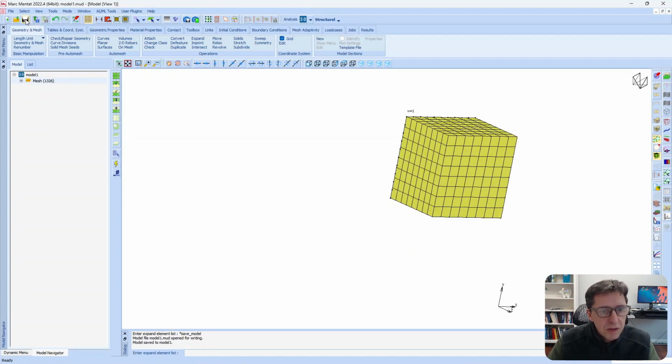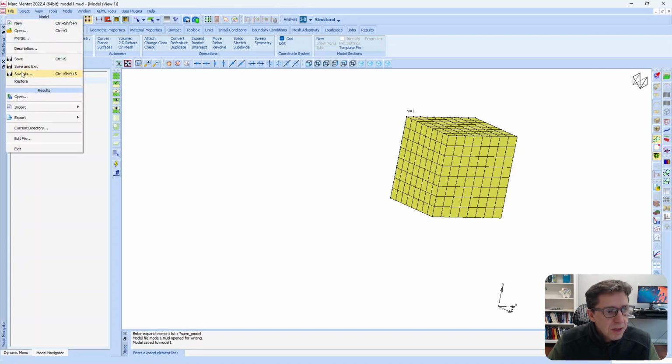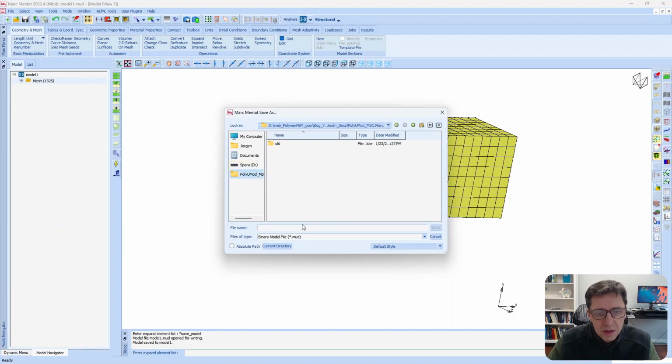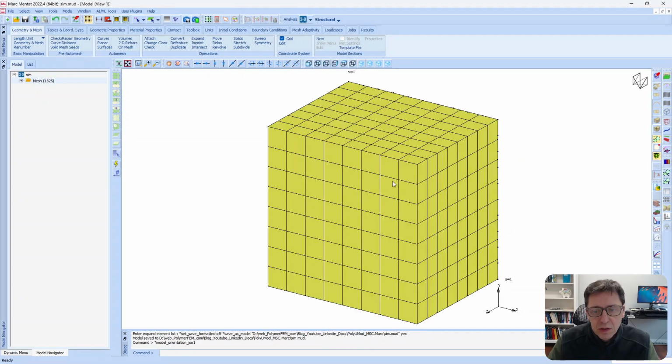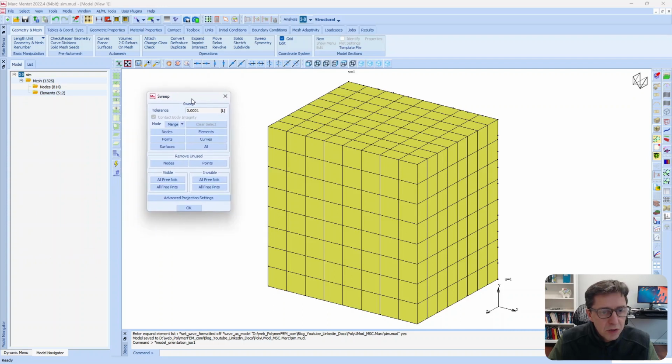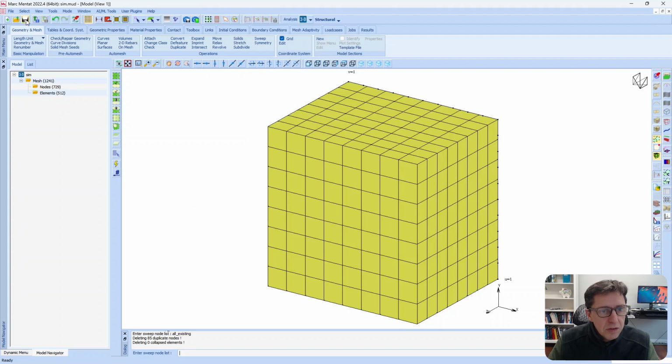I'm going to save this. I'm going to save as, here, with the name sim. Then I'm going to rotate this into this framework here. So this is my very simple mesh now. The next thing I'll do is sweep to remove unneeded nodes that were created. So I'm going to sweep nodes. I'm going to select all of them. It deleted 85 duplicate nodes. OK, I'll save this. So this is our simple problem.